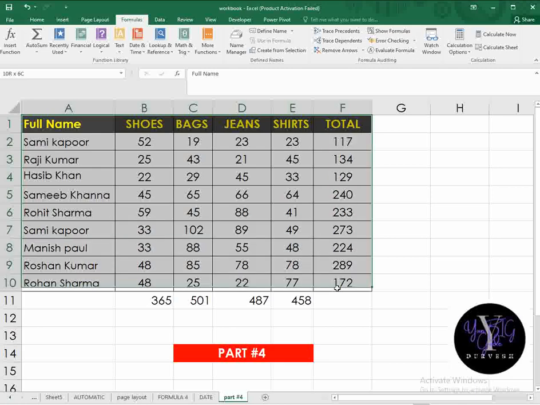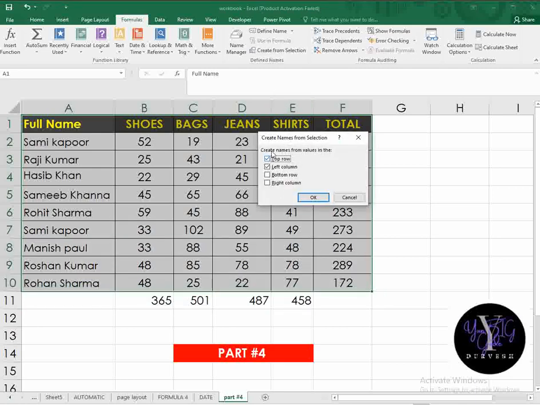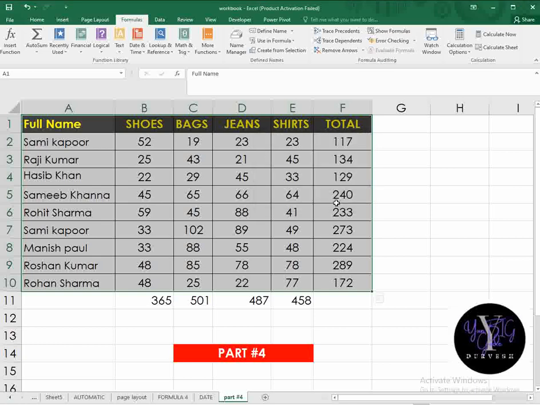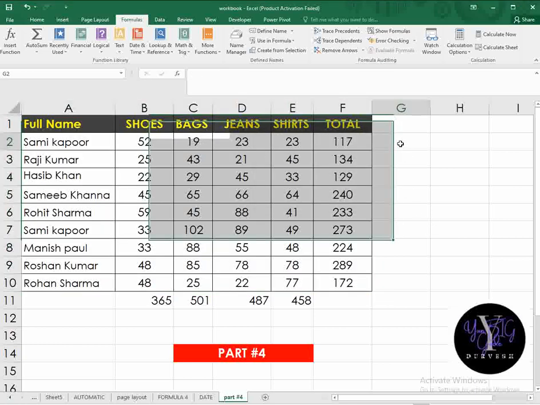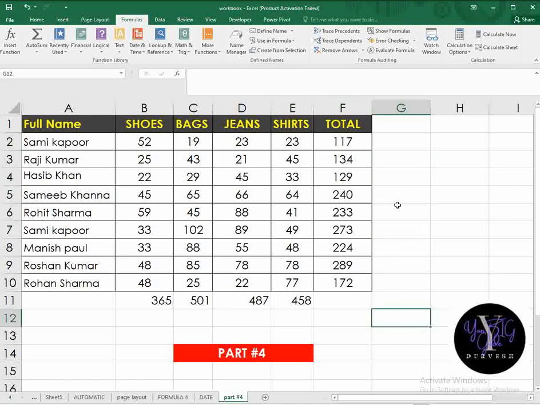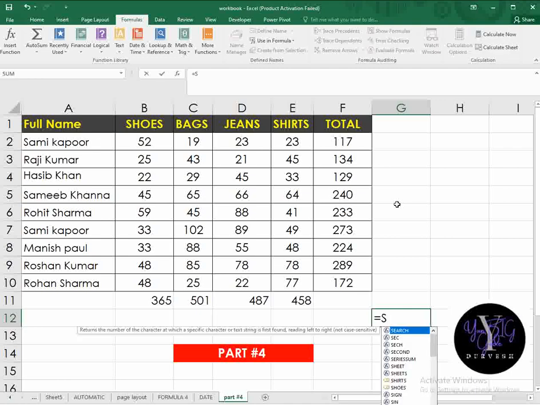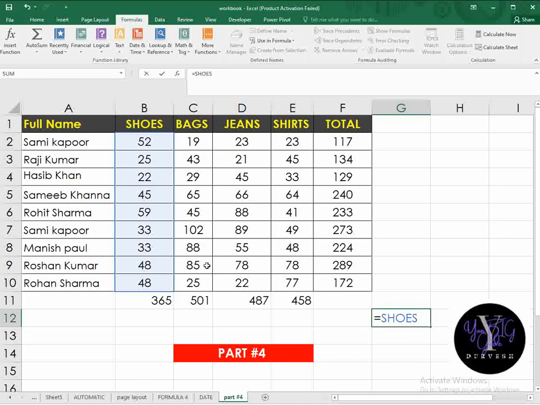For that you have to select the entire data you have, and then go to create from selection, which gives top row, left column, bottom row. If you want to define the names from the top row, click top row only and click OK. Now all the data has defined names. How do you know? Simply type equals shoes. If you type equals shoes, you see the data is selected itself. The data has been highlighted and the selection has been made.